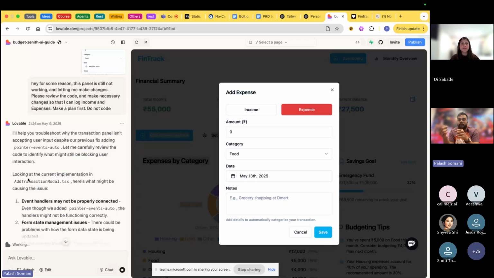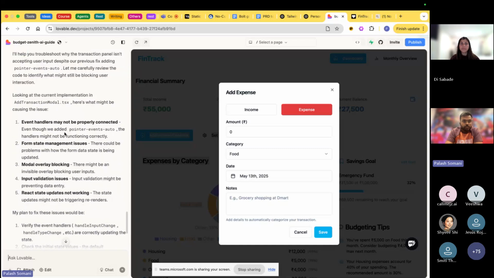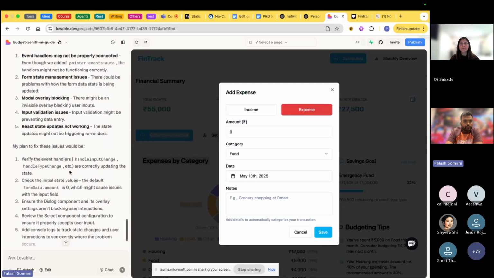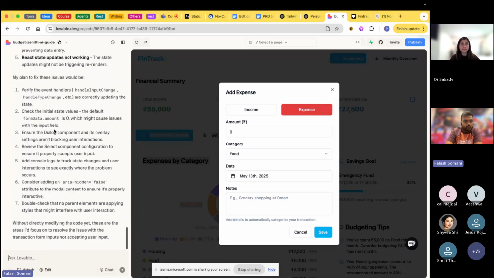But it's good after a couple of times to take a step back and say, hey, this is not working. Can you make a plan of what we can do over here? Do not code anything. And once you understand the plan, why it was happening, you can guide it better to fix it. So: event handler may not be properly connected, form state management issues, modal overlay blocking input. So likely the modal overlay blocking issue could be the one.